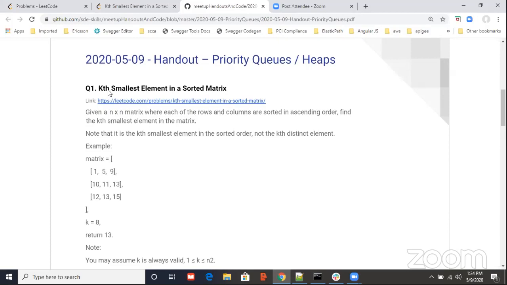As you can see, the problem is about finding the kth smallest element. We are given a matrix where the elements are sorted row-wise and also column-wise. The task is to find the kth smallest element in it. In this case, k was 8, so counting 1 2 3 4 5 6 7 8, the 8th smallest is 13.